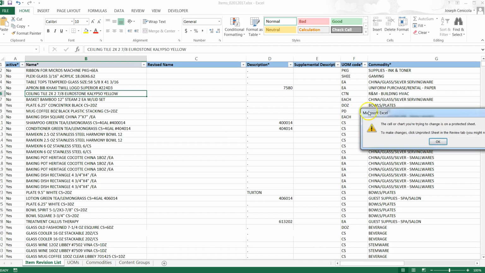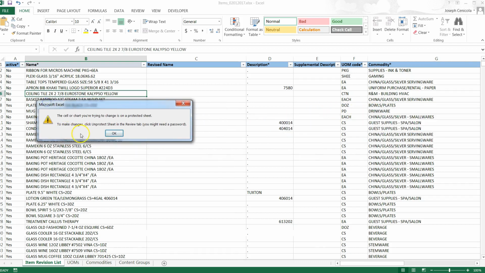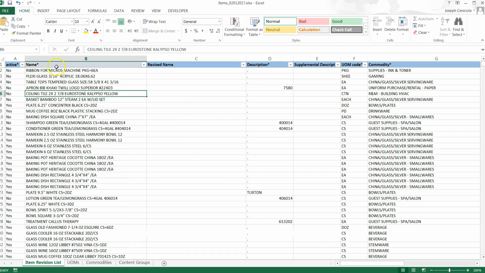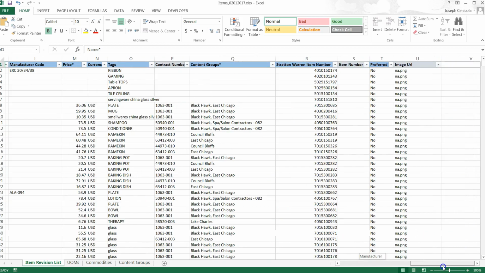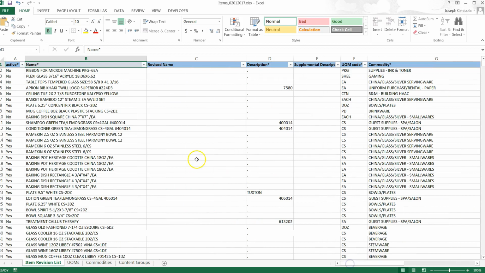Fields that are not intended for revision are locked from edits. Examples of such fields include the original item name, supplier, contract number, item number, and image URL. The original item name is a unique identifier and must therefore be preserved to enable the administrator to link the records you submit to the items residing within the system.